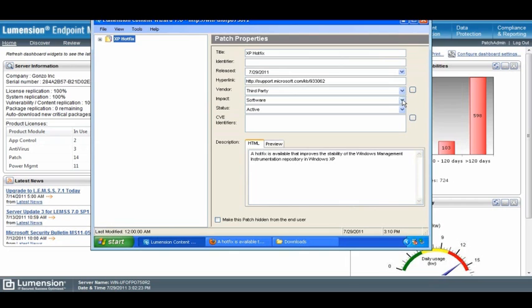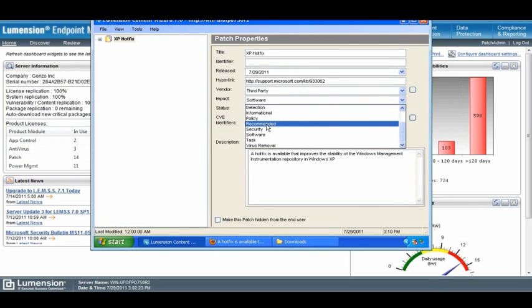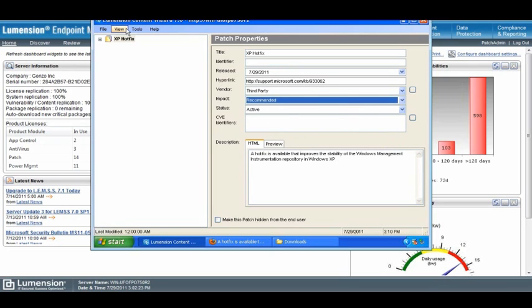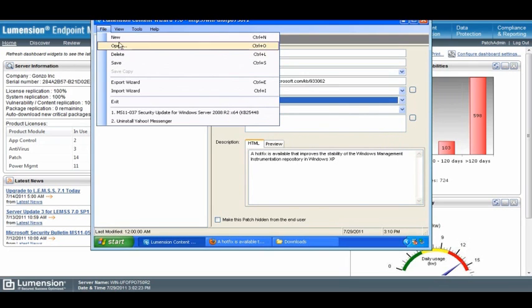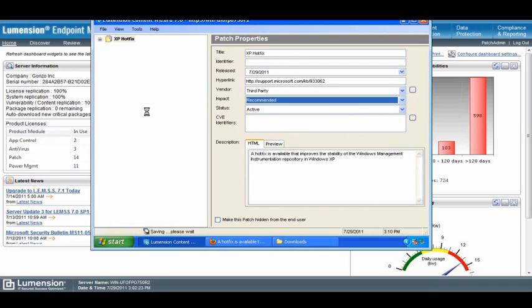And I can actually even change the impact here. The default impact is going to be software, but I actually want to make this a recommended impact for my environment, and then go ahead and hit save. So this is going to save this patch to my patch repository on my Lumension Endpoint Management and Security Suite server. And what I can do now is navigate back to Lumension Endpoint Management and Security Suite, my Patch and Remediation module, and take a look at this content and start to deploy this out to applicable machines in my environment.